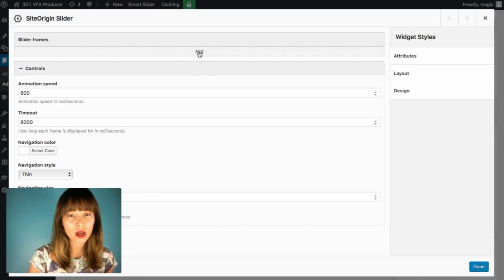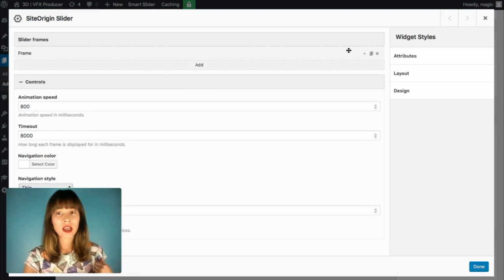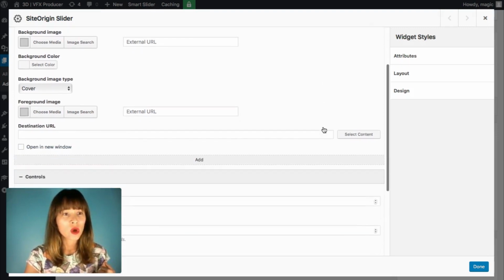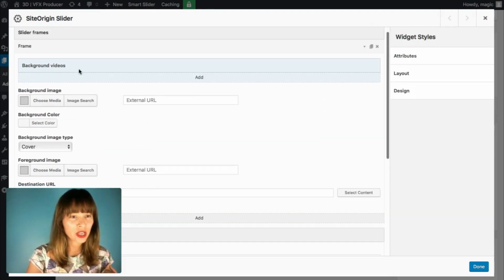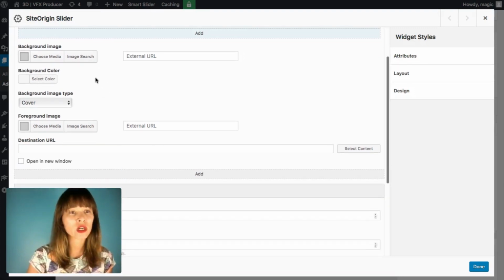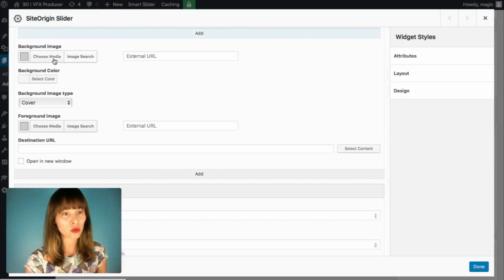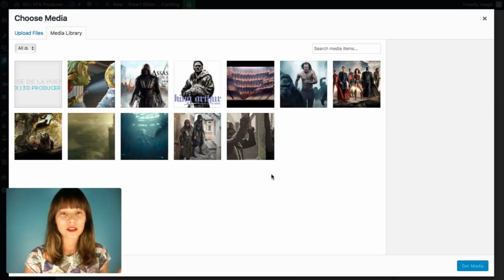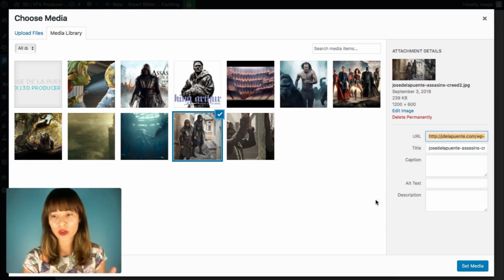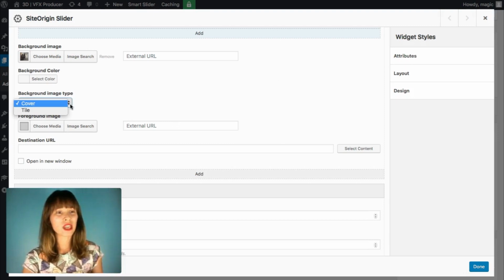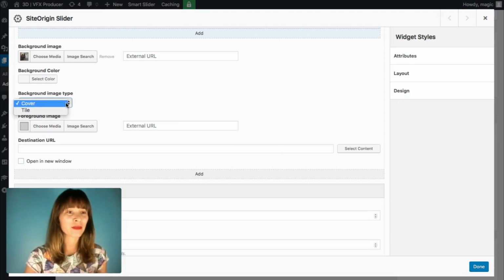Okay, so I'm going to click on add. And here I'm going to display. What we're going to choose down here is just the background image. I'm not going to choose the background color, just the background image. I'm just going to choose it from the media. I'm going to select the first image, just say this one over here, and click on set media. And here I'm going to make sure I want the background image type to cover instead of tile, so just leave it like this.